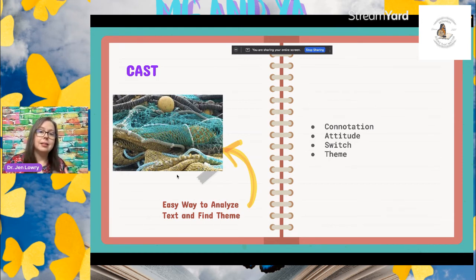So when you're analyzing text, these are really the top hitters, the 4 things that the teachers are going to ask you to kind of look for. Connotations, the way that words are used, the layers of words, the word choice, the imagery, figurative language, all of that kind of stuff. The attitude is like the tone. The switches are those positive and negative plot points. And then you've got your theme.